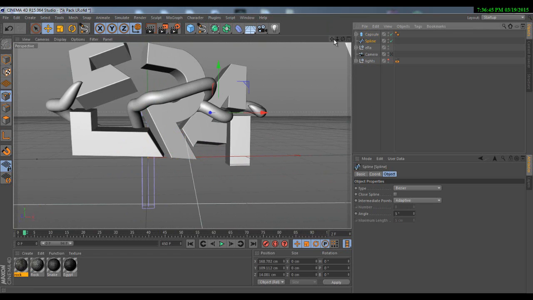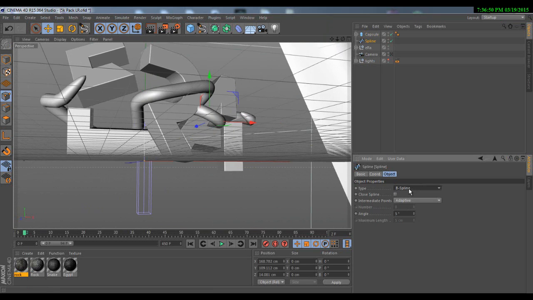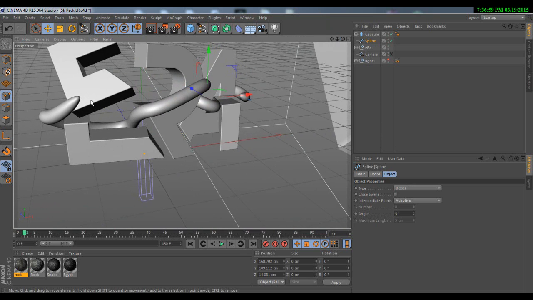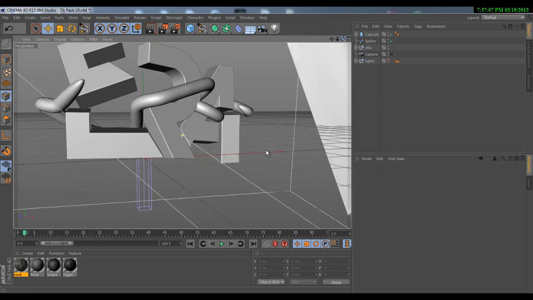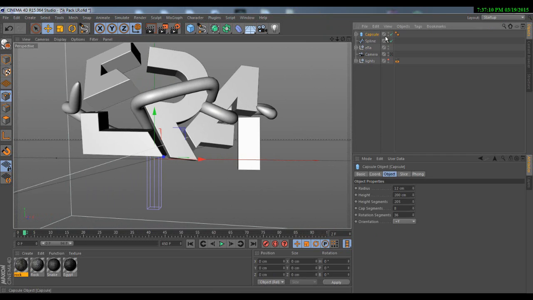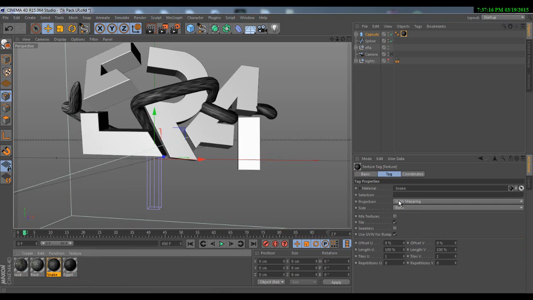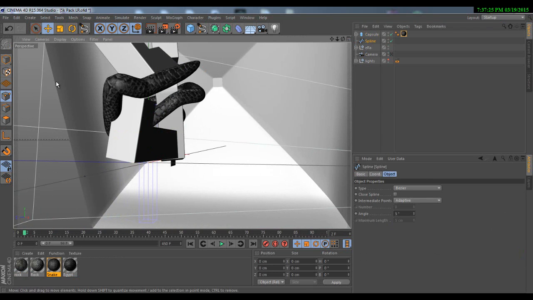If your spline isn't too smooth, which I like mine to be, you can always change it to B-spline and then back to Bezier, it just updates it, and that makes it nice. So let's move this out a bit more. That looks good. And then on the capsule, let's apply the snake material to it. Change it to cubic and change it to seamless. That looks good. Let's actually play with this.